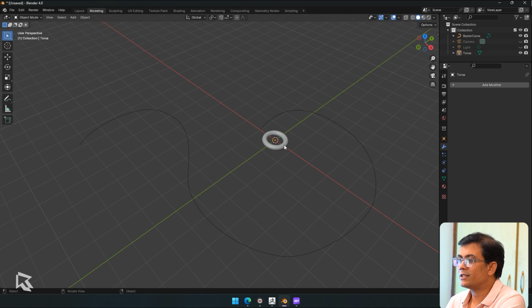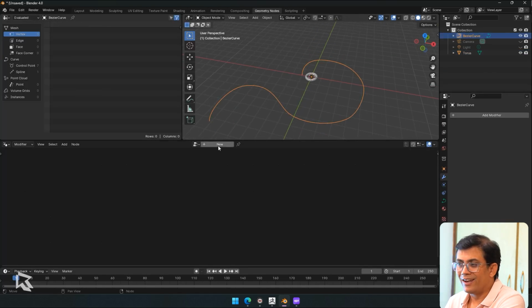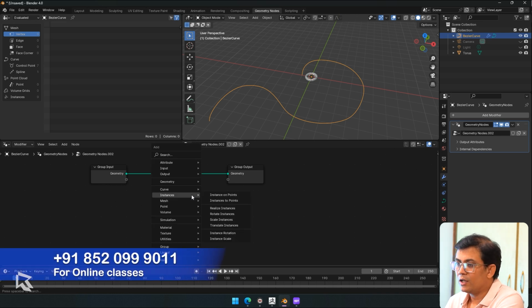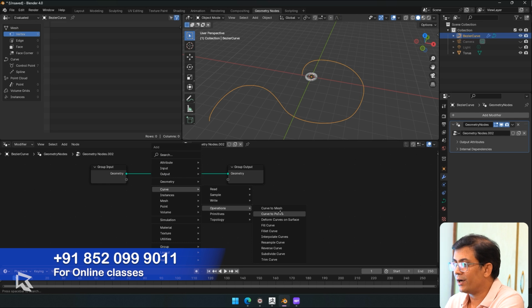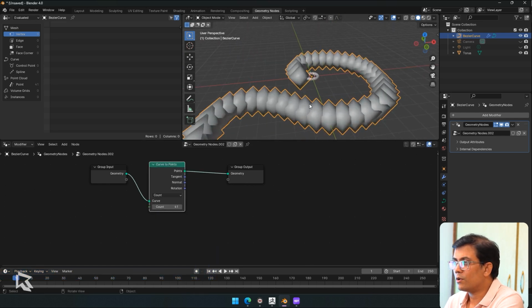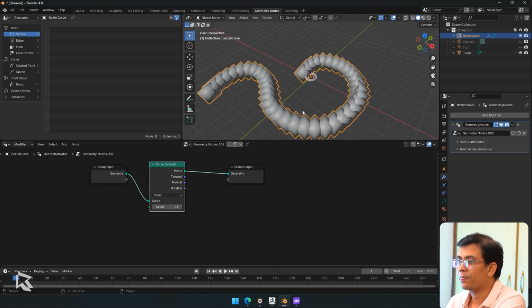Now I'm going to select the geometry nodes, select the Bezier curve, and then click on new here, and I got the nodes. Now what I'm going to do is press Shift A, go to the curve, and then I'm going to select the curve to points node, and then you should be able to see a default diamond-like model has been distributed across the Bezier curve here. But I wanted the ring to be distributed, not the shape given by the curve to points node.